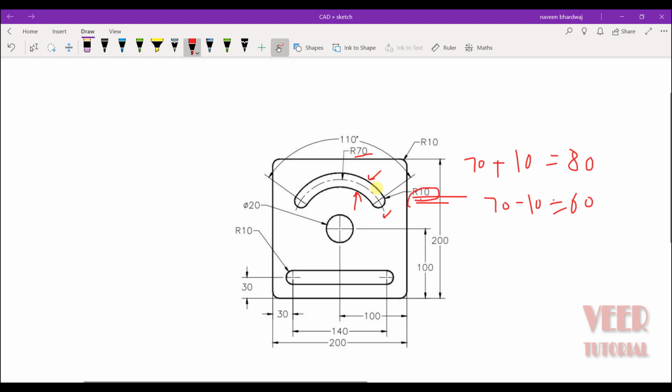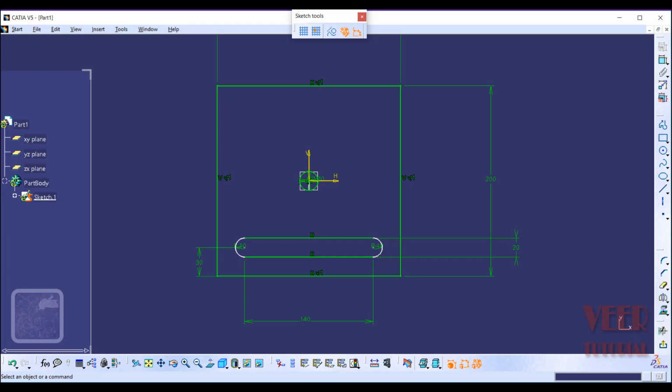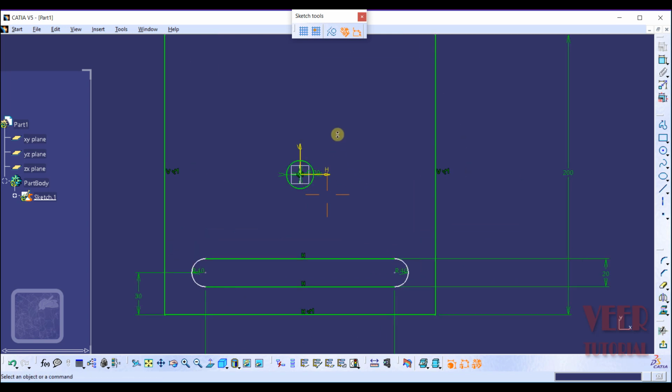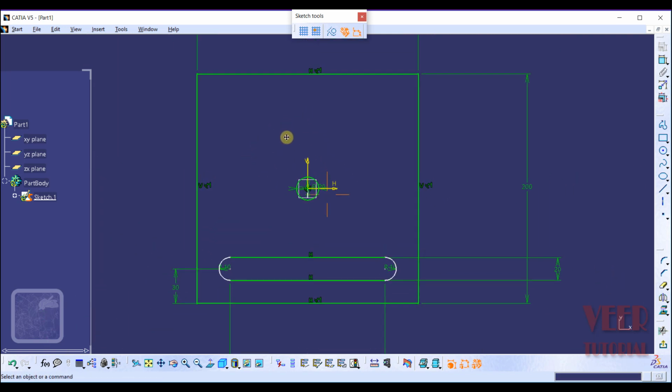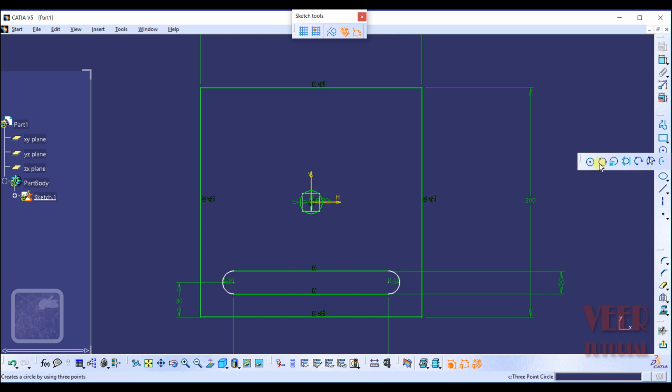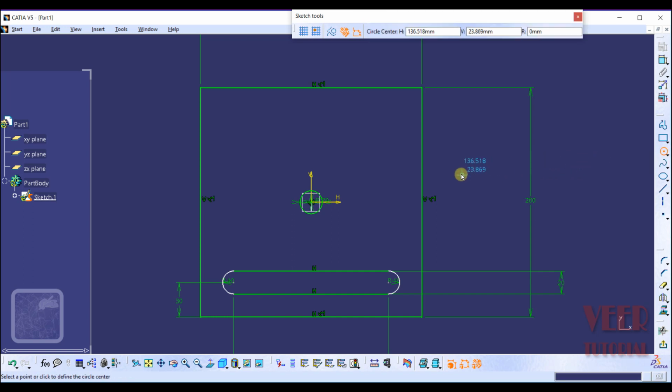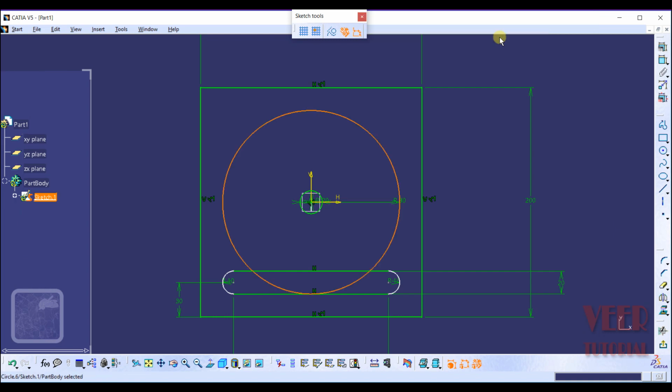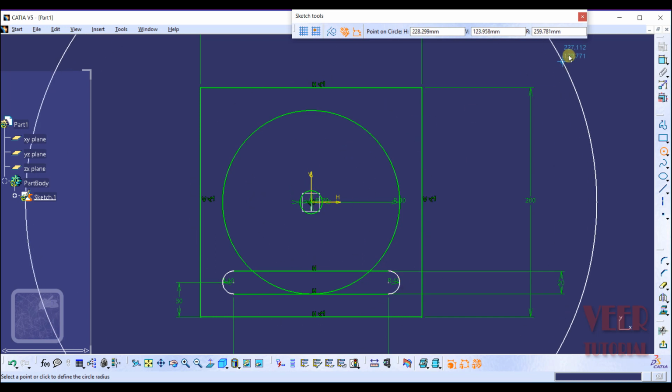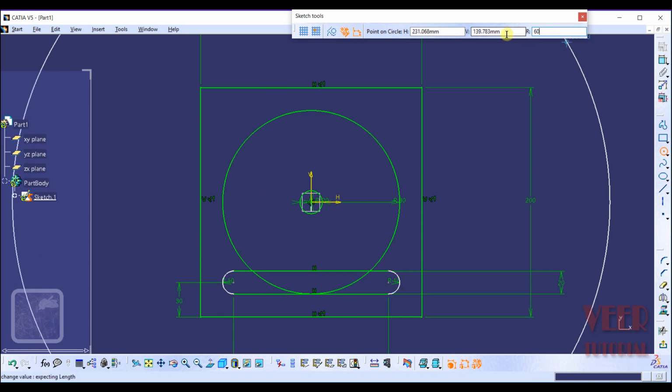But to draw this radius, we need to find out the location of this point. Okay, so for this point, let's go to the CATIA software. So first of all, we need to draw some circles. Let's zoom in here. And then I go to circle tool. So we need to draw two bigger circles. And then draw the circle that is of radius 80. And then one more circle that is of radius 60.